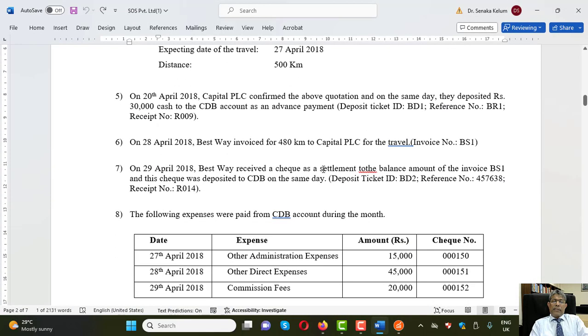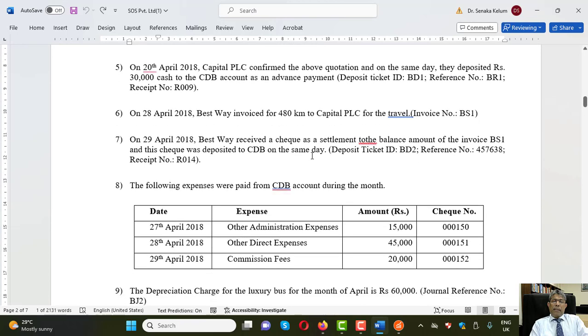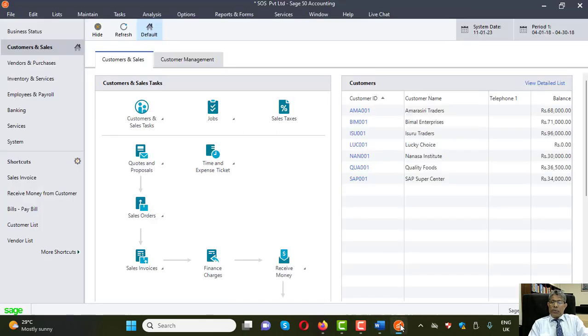Then we will look at the next transaction. Transaction number 5. On the 20th of April 2018, Capital PLC confirmed the above quotation, and on the same day they deposited 30,000 cash to the CDB account as an advance payment. There's a deposit ticket number BD1, reference number BR1, and also a receipt number is given. Actually, we cannot give a receipt in this situation because we are going to use this as converted from the quotation. So let's look at how to do that.